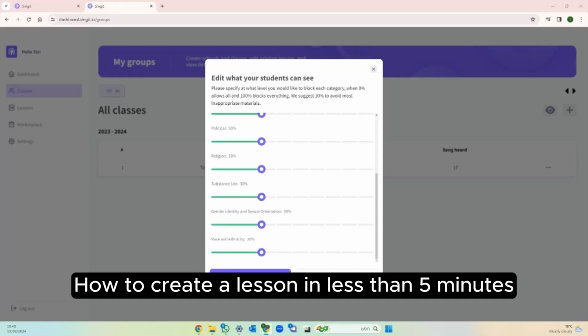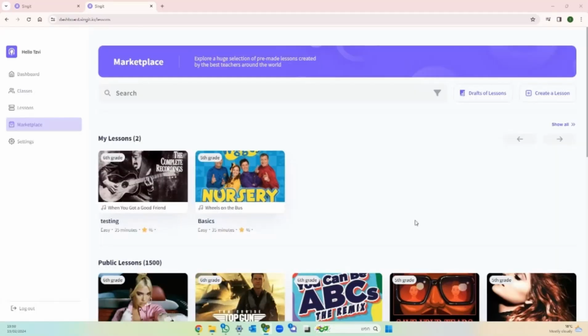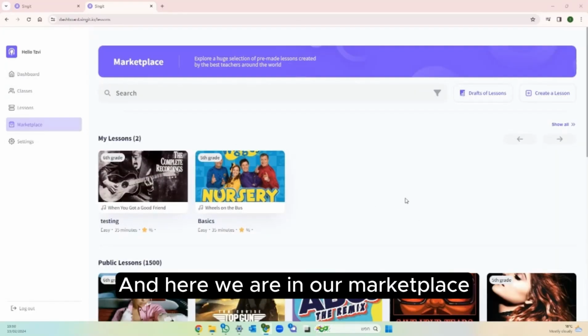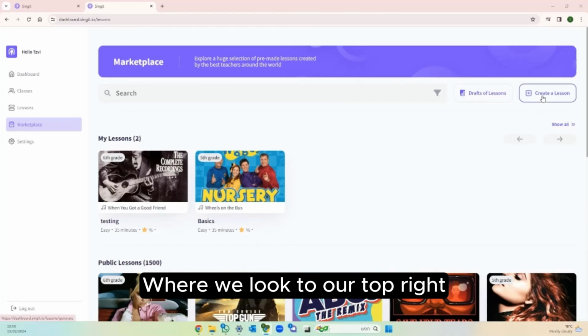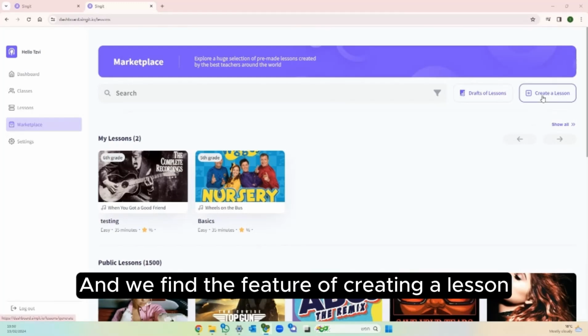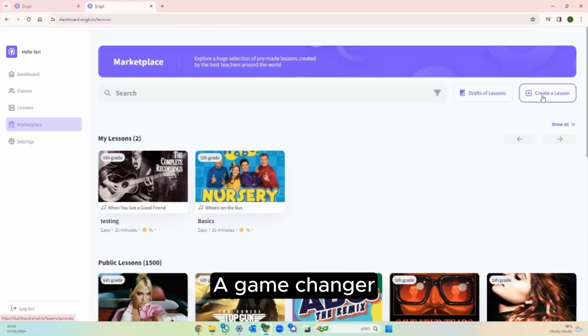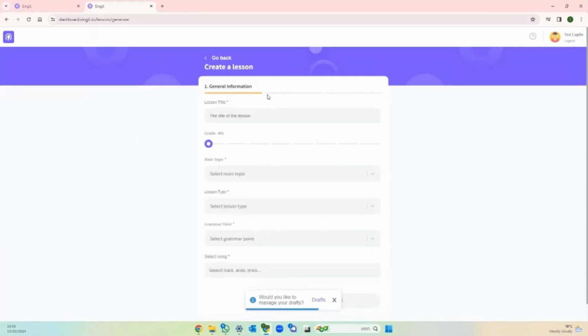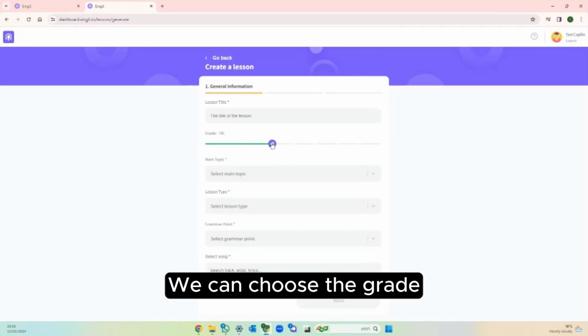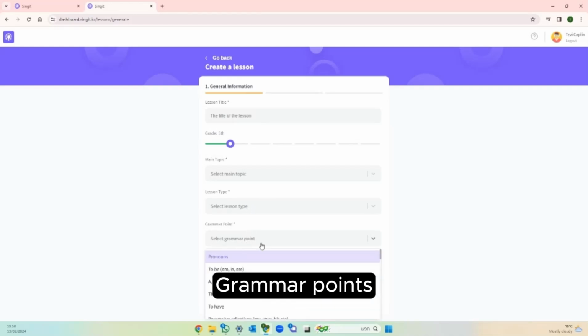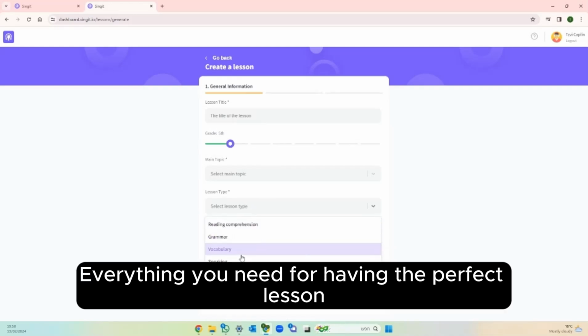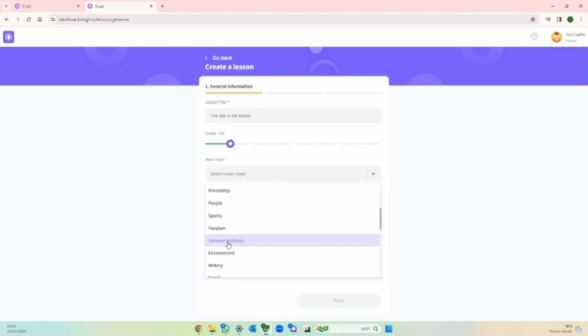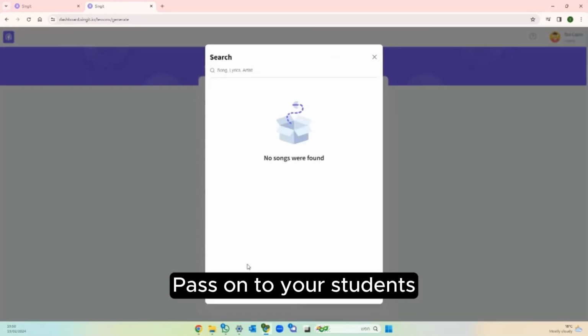Let's now show you how to create a lesson in less than 5 minutes once understood. And here we are in our marketplace, where we look to our top right and we find the feature of creating a lesson. A game changer. We give ourselves a title, any sort of title. We can choose the grade it's relevant to, topics, lesson types, grammar points. It's all there. Everything you need for having the perfect lesson. You know already what you want to pass on to your students.